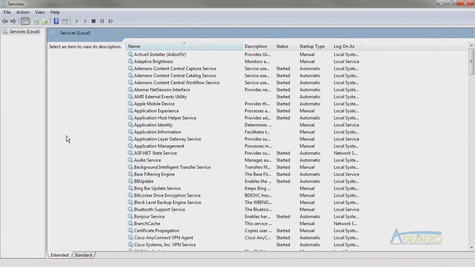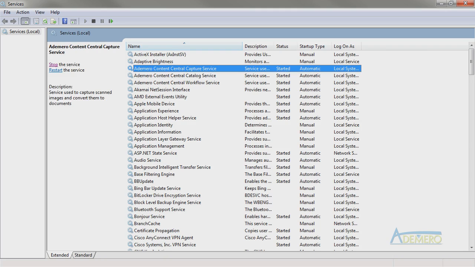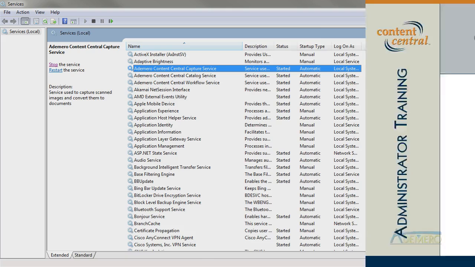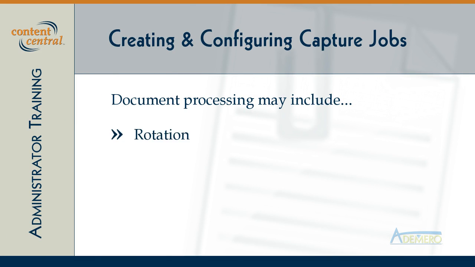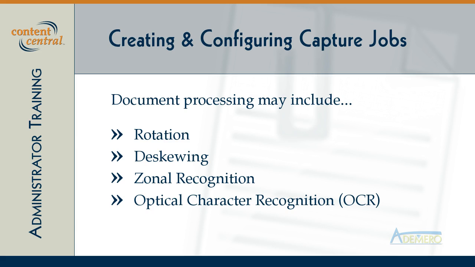After you've configured your capture jobs, make sure that the Ademero Content Central capture service is running, because it's the service that does all the work with document capturing and processing. Documents with lots of pages will take longer to show up since each page needs to be processed. This processing includes rotation, deskewing the image, looking for zones, and performing OCR. This processing also includes converting the document to PDF.